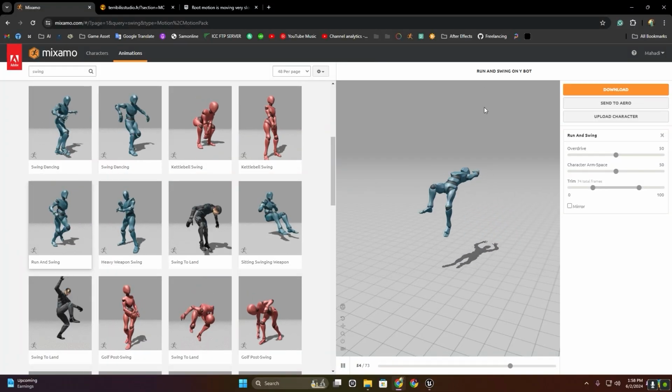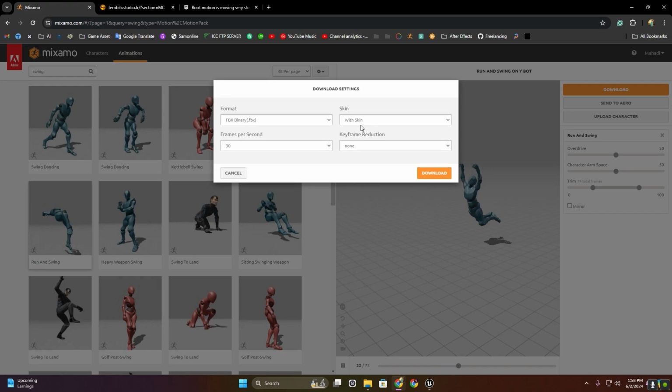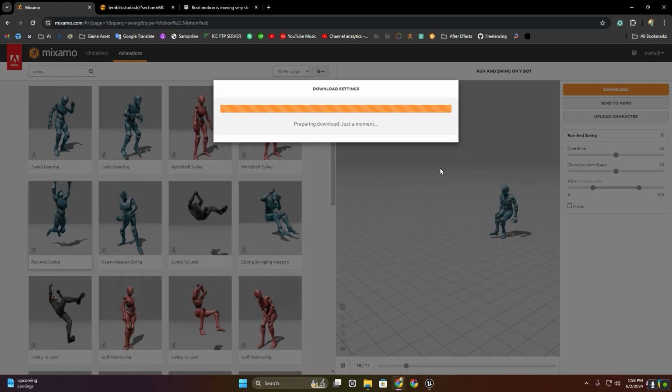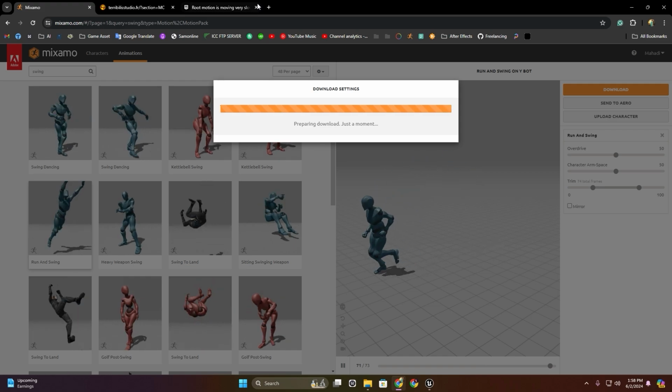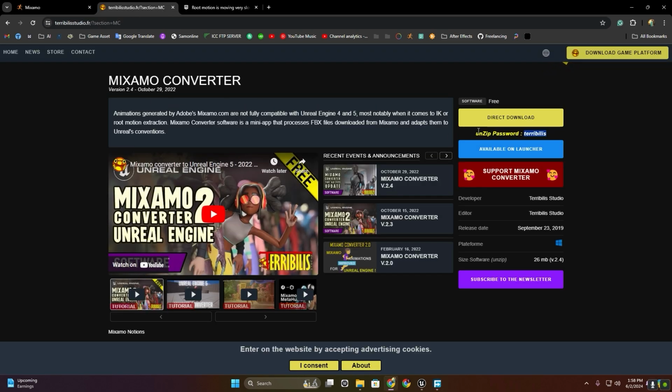Now we have to download this swing animation. So I'm going to download this one with skin. In Unreal Engine, we are unable to use Mixamo root motion directly. So for that we have to download this Mixamo converter from Travel Studio. So I'm going to copy this password and then download this one.